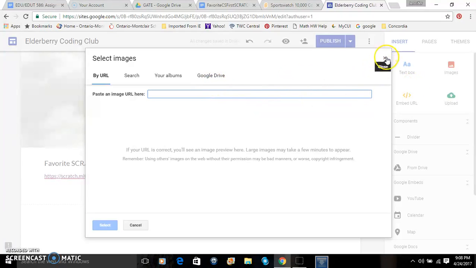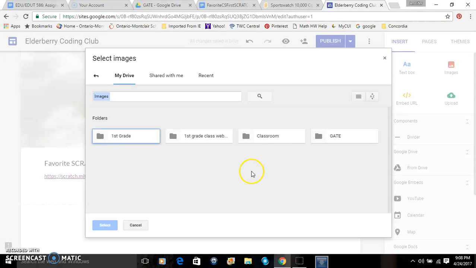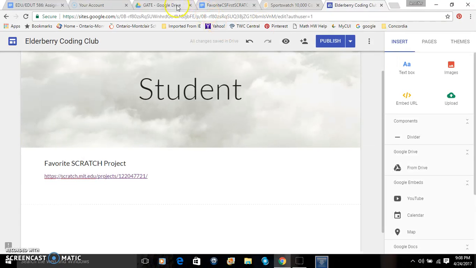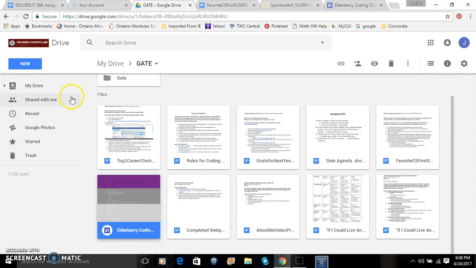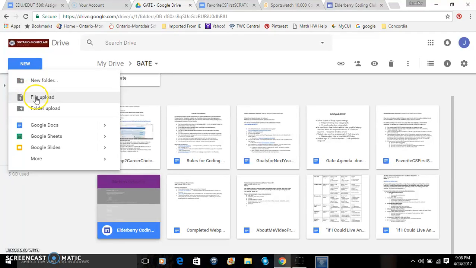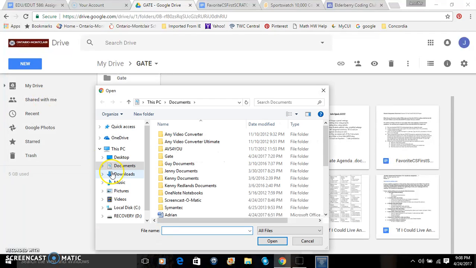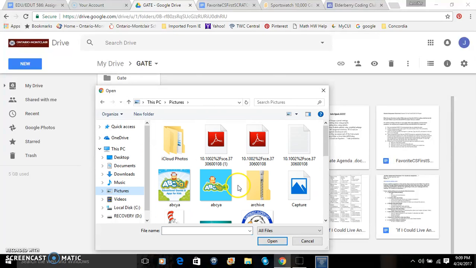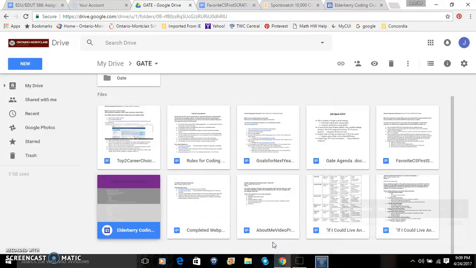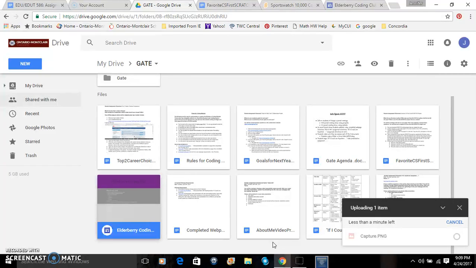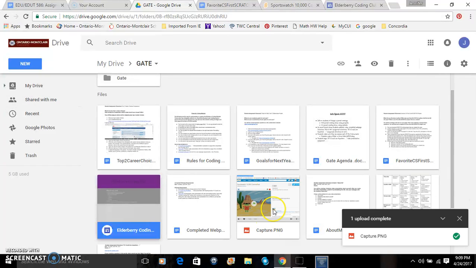Oh, I forgot a step. It's not going to be here. We want to put it in our Google Drive, but in order to do that, we have to go to our Google Drive. Okay, you're going to click on New, File upload. We have to upload the picture. Okay. Go to pictures. I remember where it's at because I took note of that. And I remember it was called capture. Okay. So what we just did was upload that picture that we took of the screen into our Google Drive. Okay. So here it is under capture.